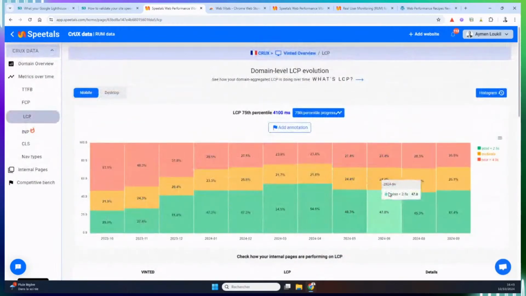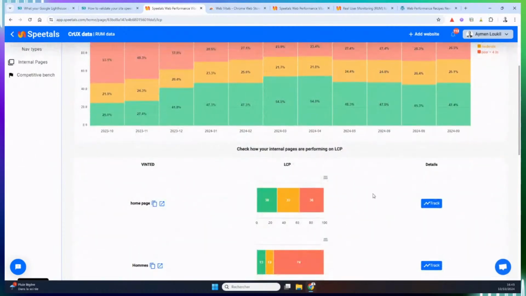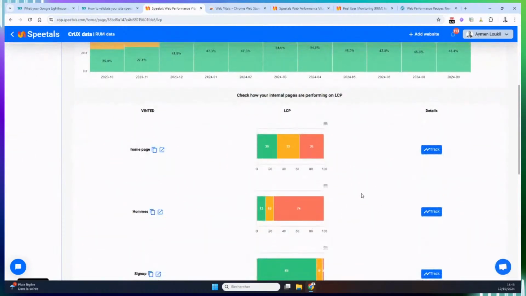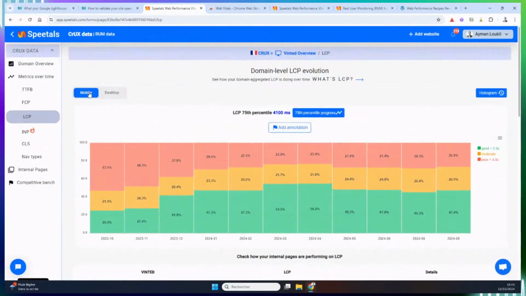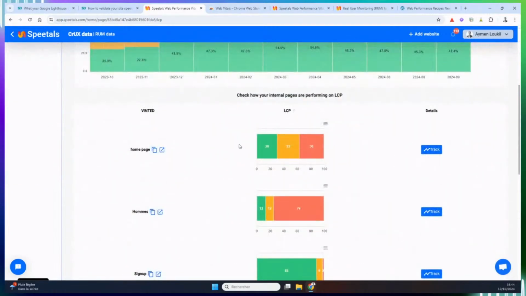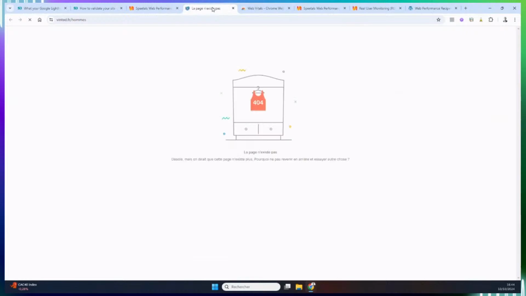So this is domain data, right? This is the aggregated CrUX data across all the pages. Now, the question is, help me to prioritize by page type. If you work for this website and you want to improve the LCP on mobile, you can check the worst performing pages. If you want to make the most impact, don't start with the homepage. Don't start with the sign up page. Start with this PLP page.